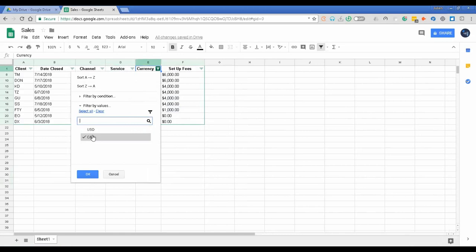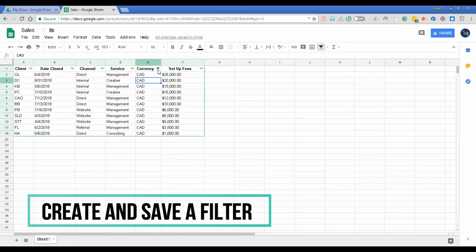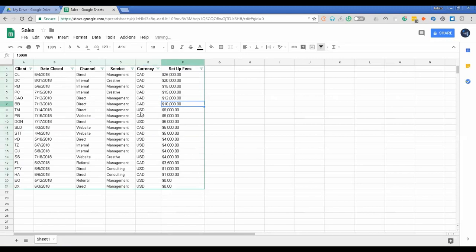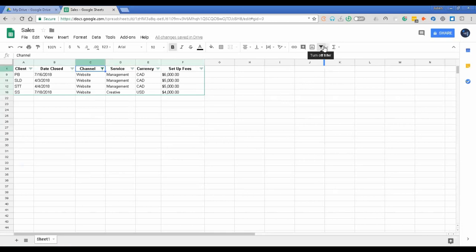Yan. Ang kagandahan din nito, you are able to save these filters for future use. So, for example, let's try to select. For example, I want to filter so what I can see only are the website. All my clients that came from my website. So, na-filter ko na yan. Balik ka dito and sa katabi niya, may arrow down. I-press mo lang yan.